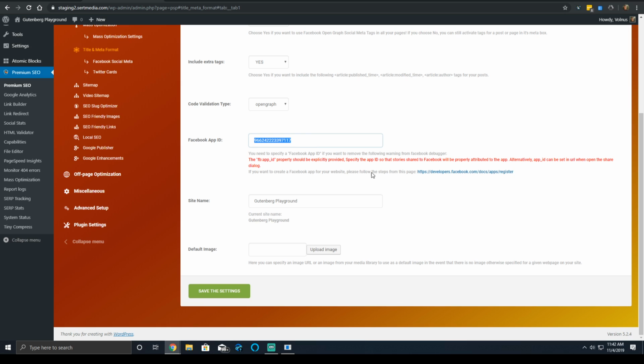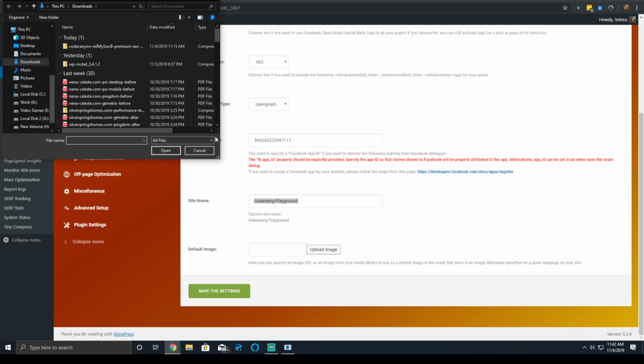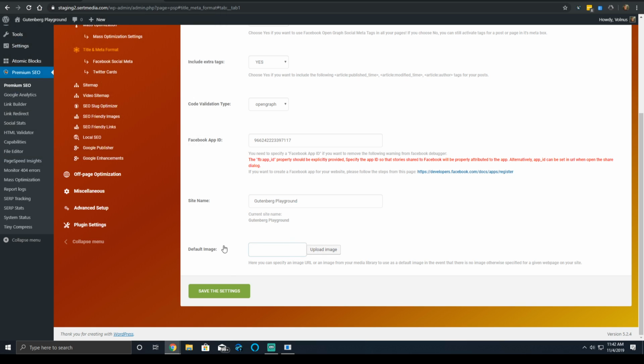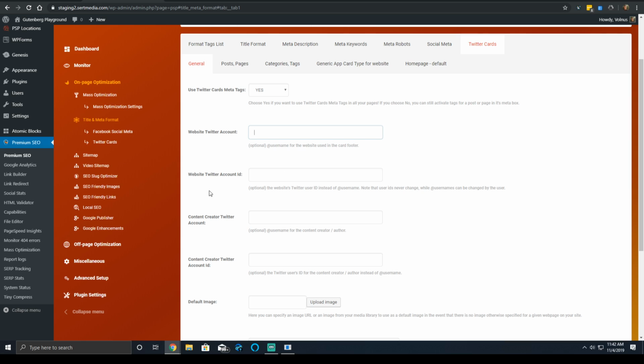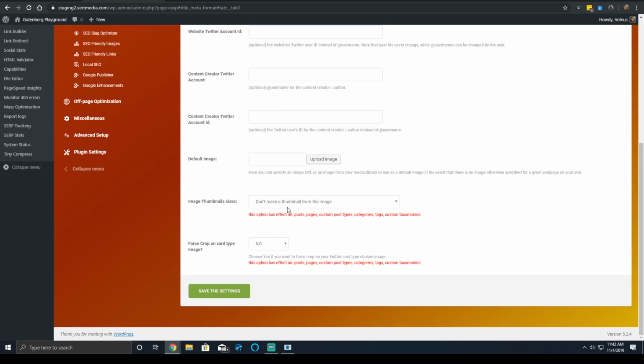Otherwise, it doesn't really matter because while they say it's required, nobody uses it normally anyways. Site name, make sure you put that site name. Your default image should be added, so make sure that you have one pasted right here. Twitter card data. Use your website's ad account. You could paste it here. Your website Twitter account ID. Add it here as well. You go through and fill out all of these forms with your respective account information.